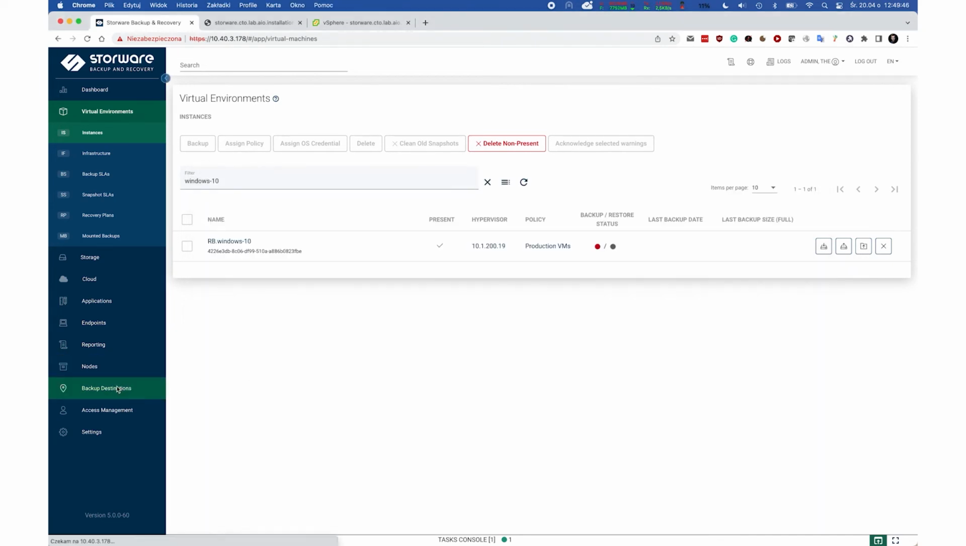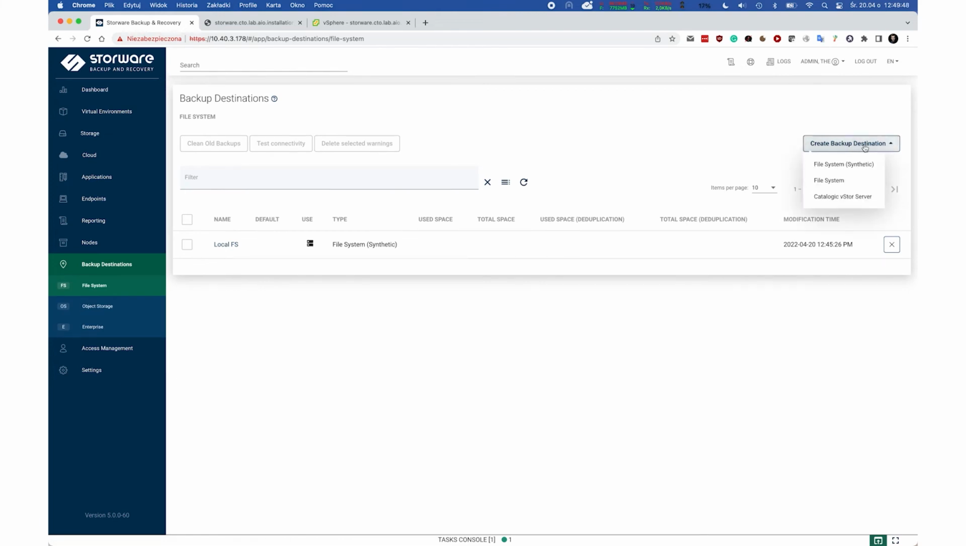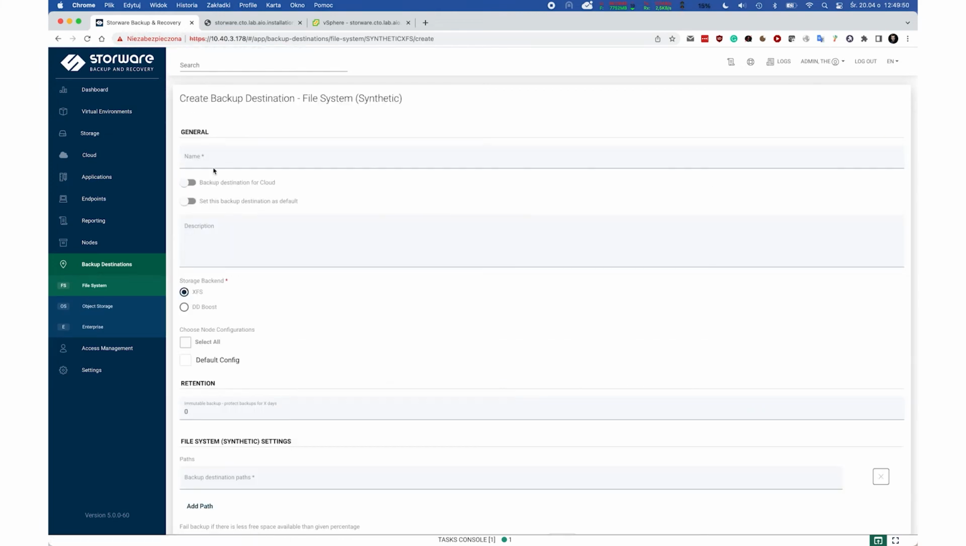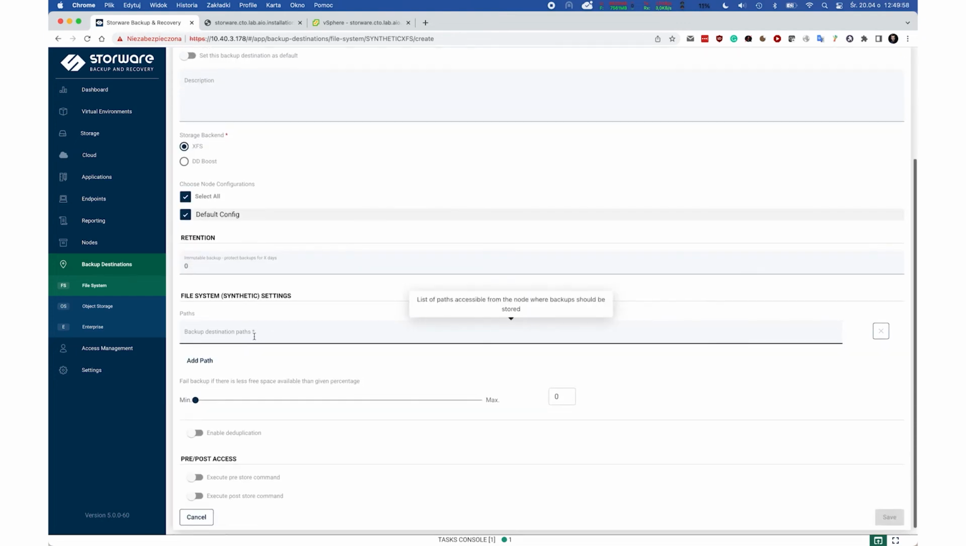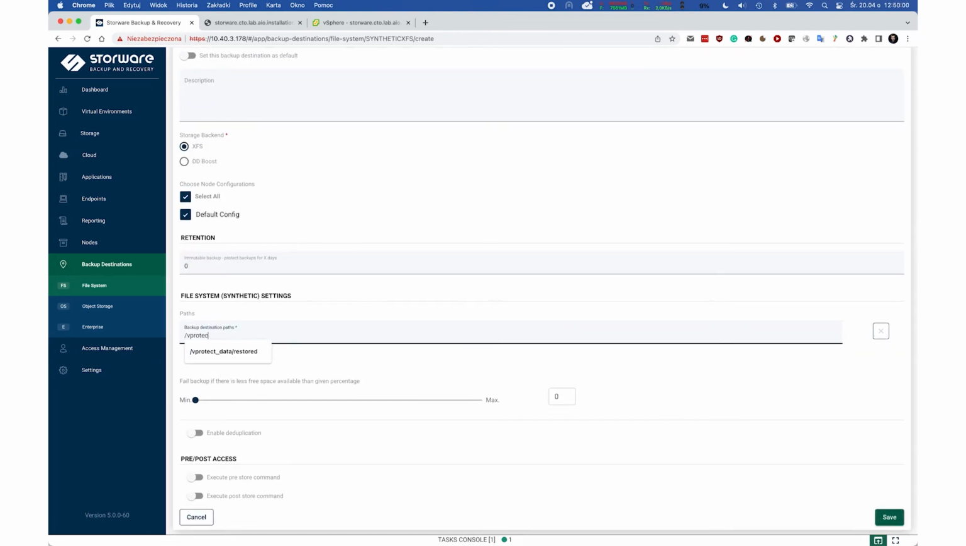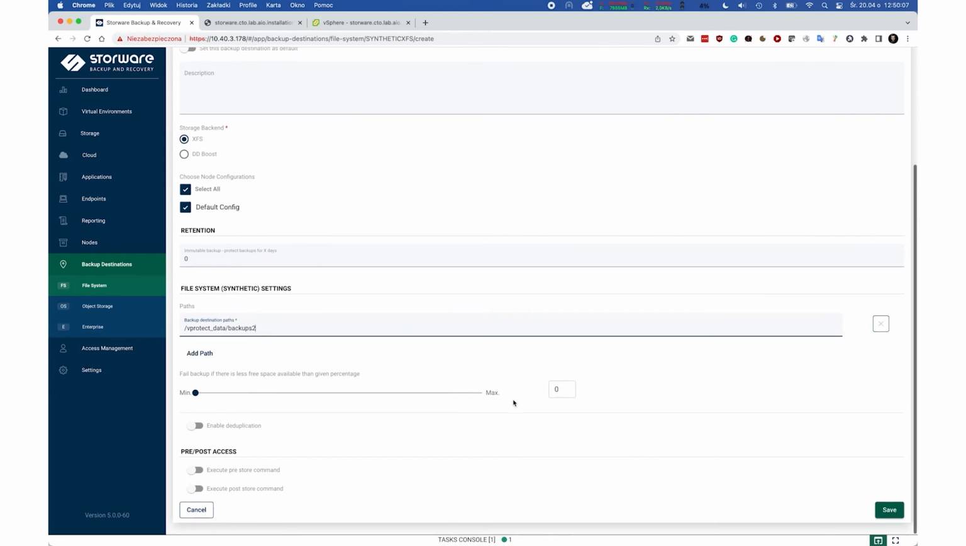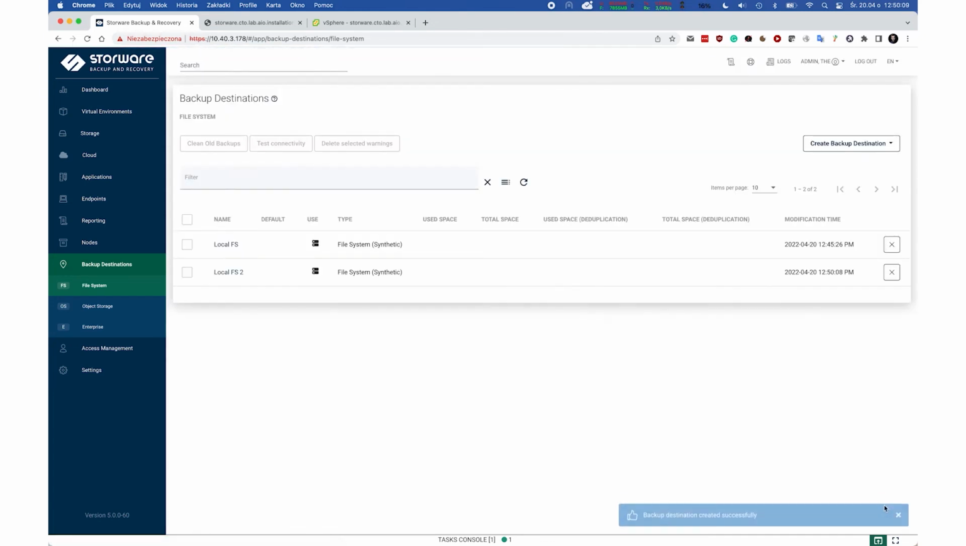Inside the backup destinations, you still need to create a backup destination. So we'll create synthetic one, and we will just point to our mount point. You can attach technically also remote file systems. At this point you wouldn't be able to use the synthetic backup destination because it requires XFS file system, but remember that that option also exists.